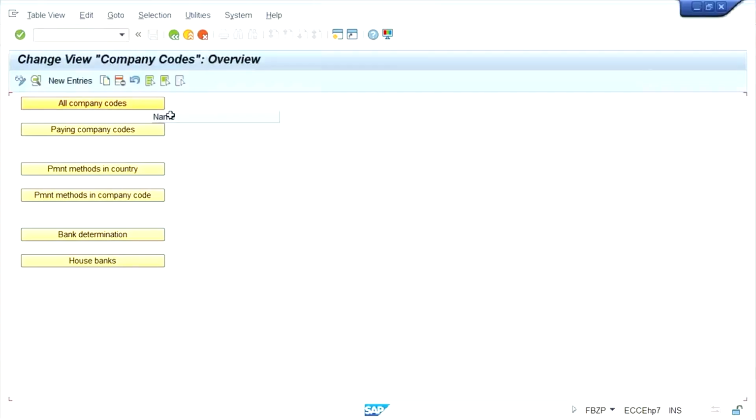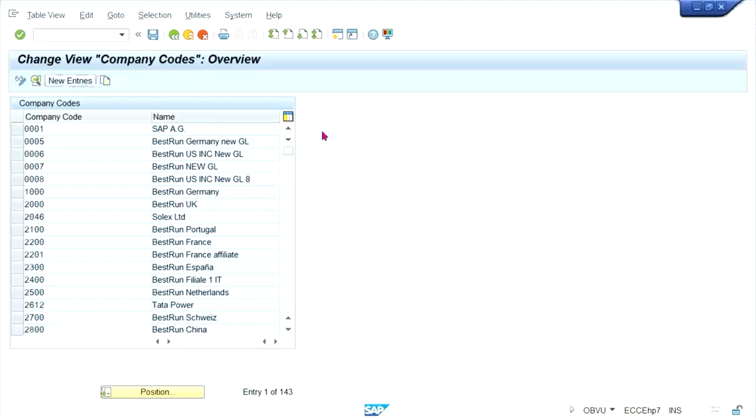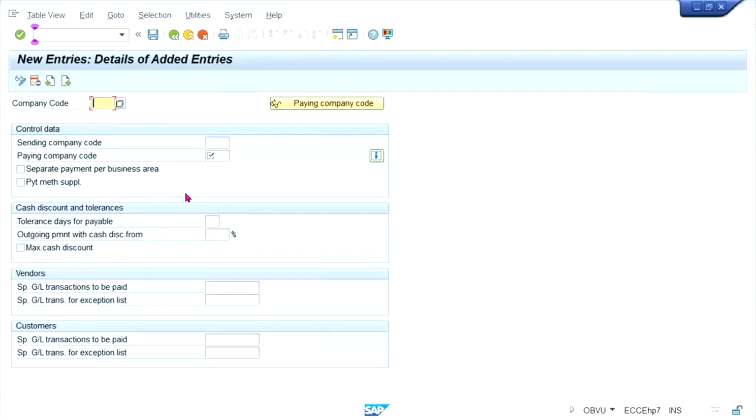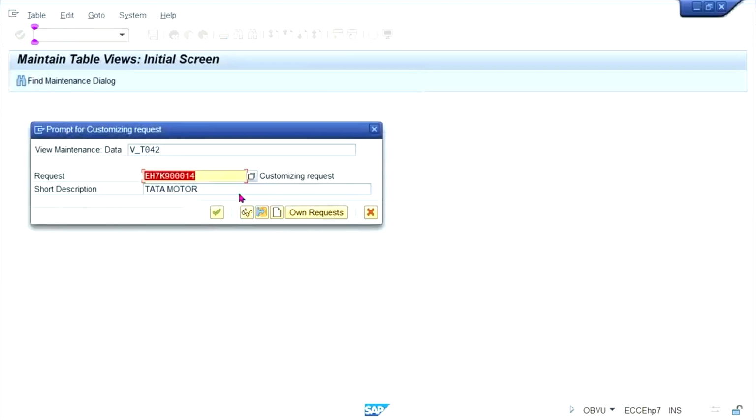Right now, click on all company codes first, new entry. What is our company code, guys? TM33. Sending company code and paying company code. Here we have to give paying company code TM33. Now, there is a logic behind this, guys. There is also a logic behind this special deal indicator, right? So we'll discuss it scenario wise, as I said. So you just do one thing. And here also there is a logic. Sending company code. First of all, you save it.